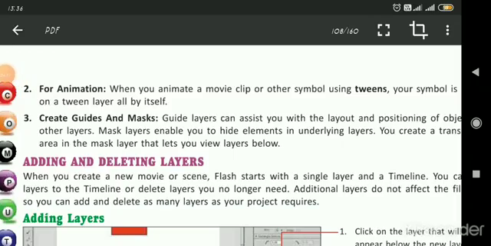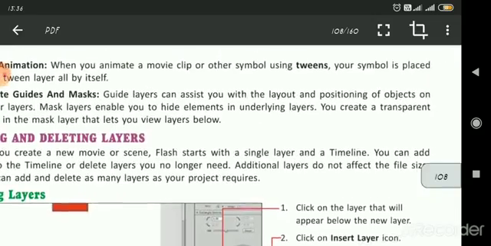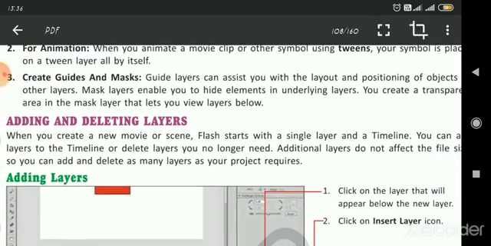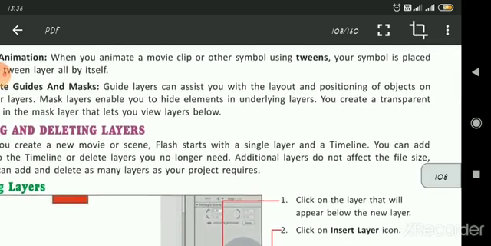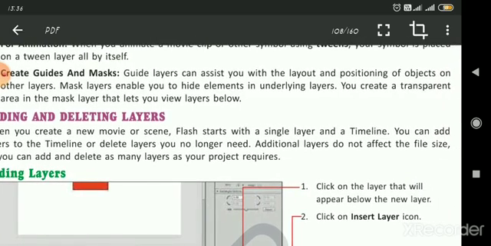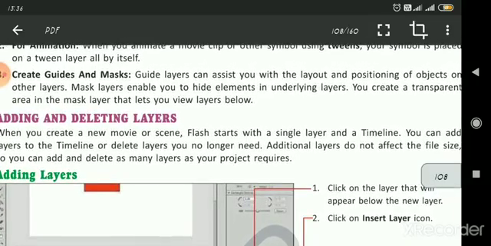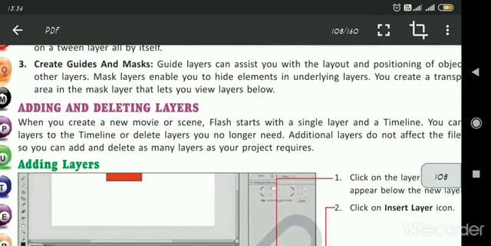Now create guides and masks. Guide layers can assist you with the layout and positioning of objects on other layers. Mask layers enable you to hide elements in underlying layers. You create a transparent area in the mask layer that lets you view layers below. Both are used: guide layers assist with the layout and the position of the objects on other layers, while the mask layer enables you to hide the elements in underlying layers, and you can create a transparent area.